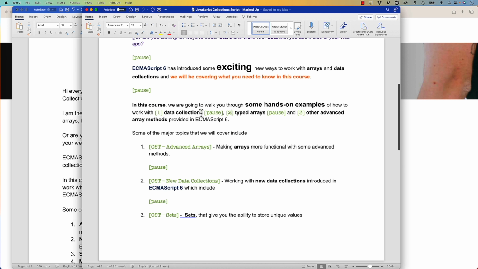Not only that, but there's also the 1, the 2, and the 3. Those are bullet points that are going to show up. So those are different parts that I don't need to say, but I need to pause and just kind of wait for that bullet point to come up there.